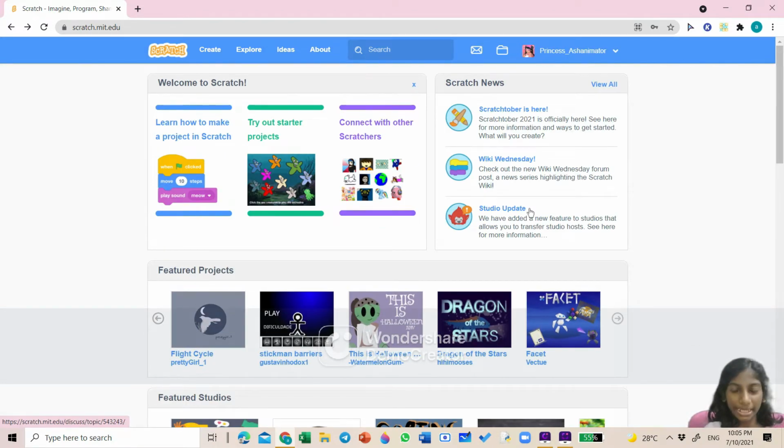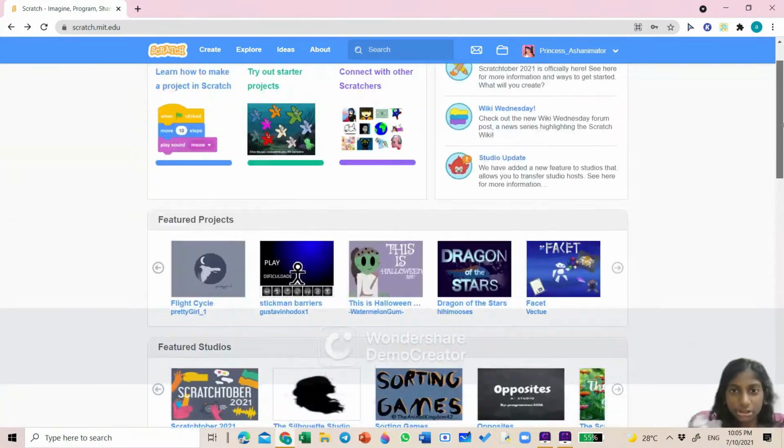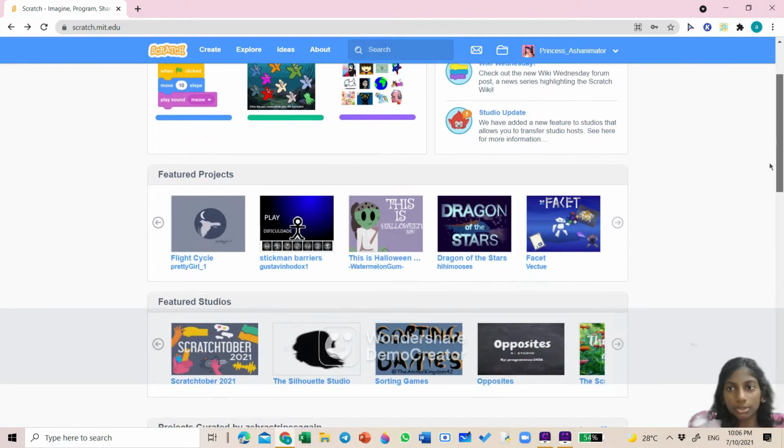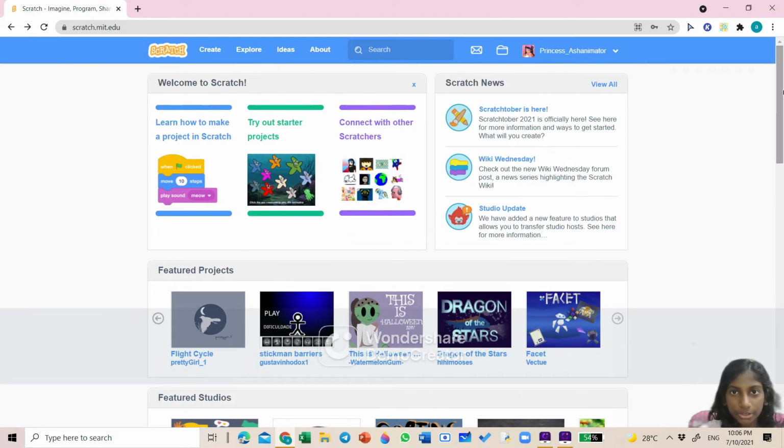So here I am in my Scratch homepage. So here is how you're going to see it. On the top, you'll see welcome to Scratch. This will come out if you are new to Scratch. And then you'll be able to see three buttons: learn how to create a project in Scratch, try out starter projects, and connect with other Scratchers.